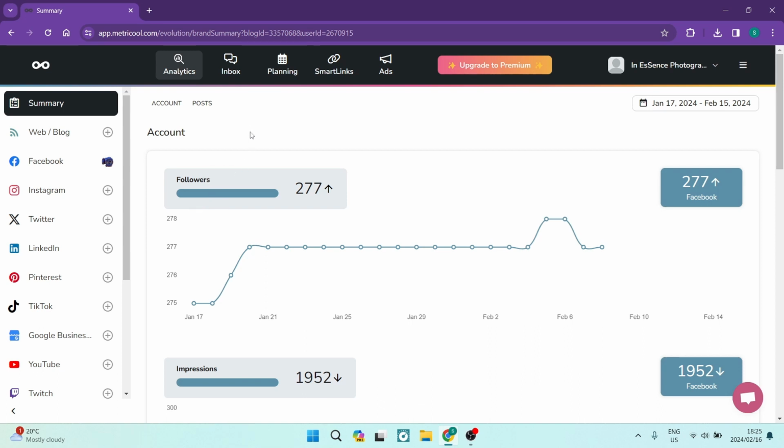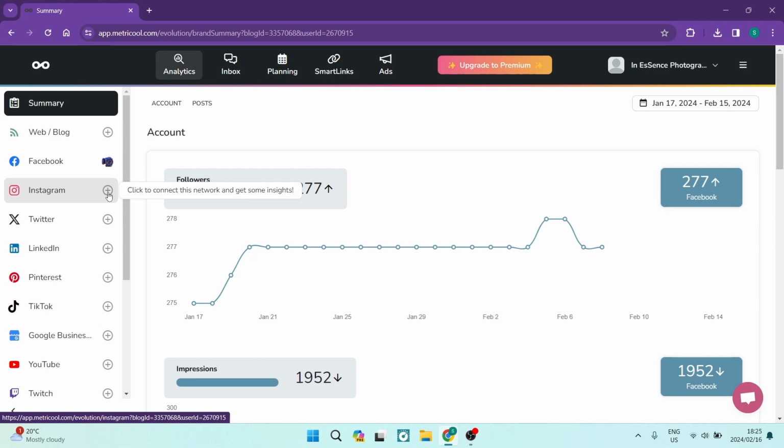Now, there's two ways to connect it. The first way is having a personal Instagram account. And if you see on the left-hand side over here, you can actually just tap on the plus button. This will allow you to connect this network and you can get some insights and you can manage everything right here from Metricool.